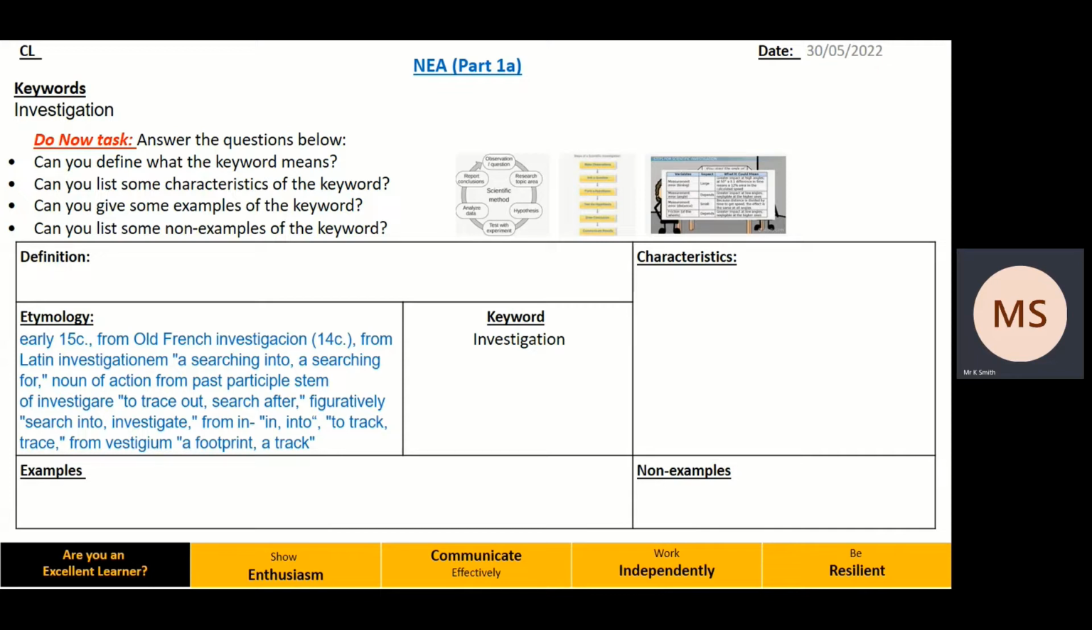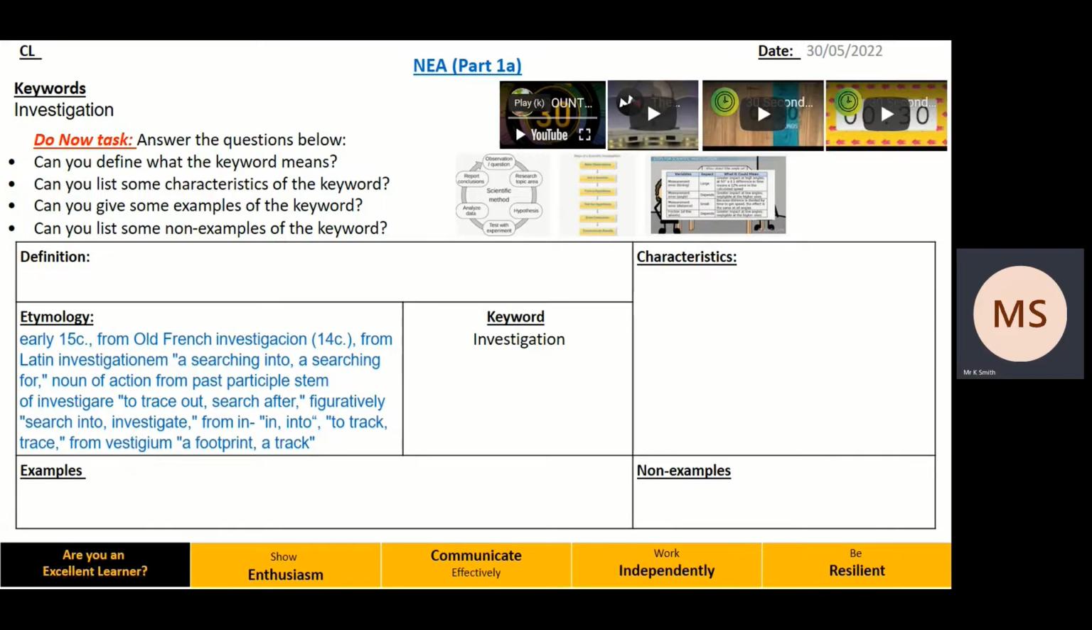Do now task, answer the questions below. Can you define what investigation means? Okay, if you can now give your definition of the word investigation, and I will give you 30 seconds to try and do that.